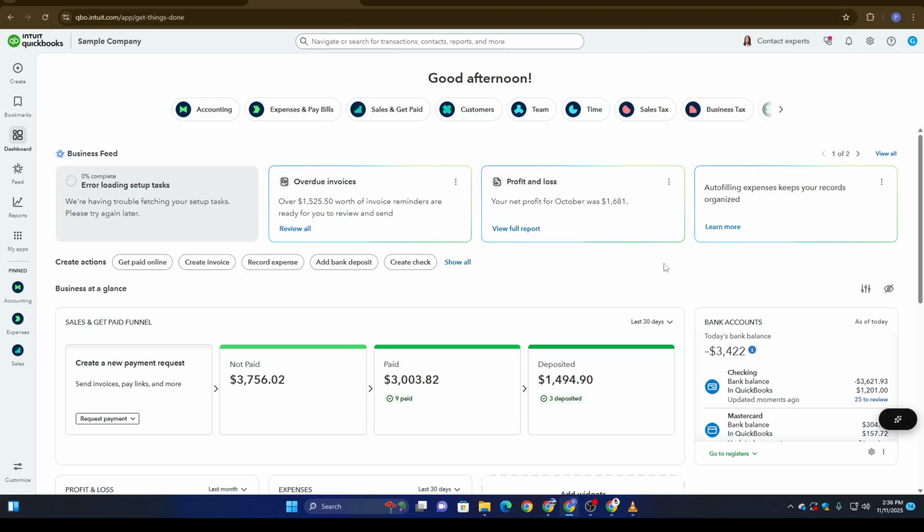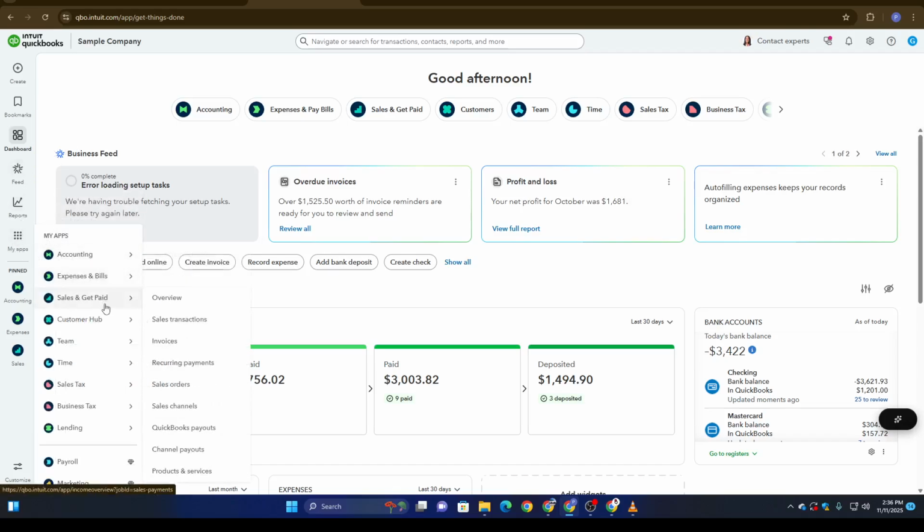After logging in, you'll land on your QuickBooks dashboard. This is your main control center for everything accounting. From here, you can handle invoices, payments, reports, and of course, checking account statements.